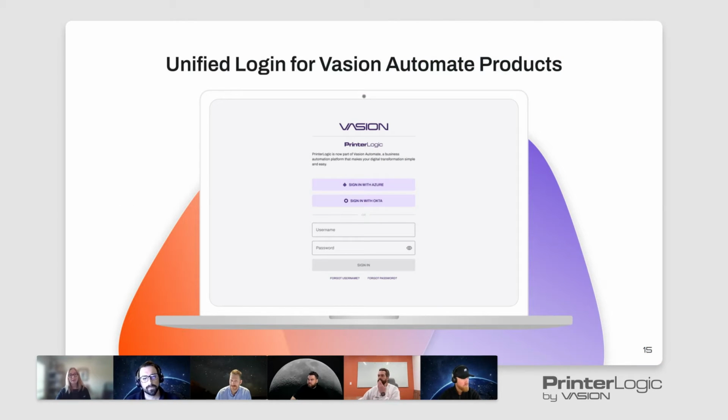Once you opt in, you'll have access to the new login page that supports both print and Vasion products. It also supports identity providers and single sign-on.